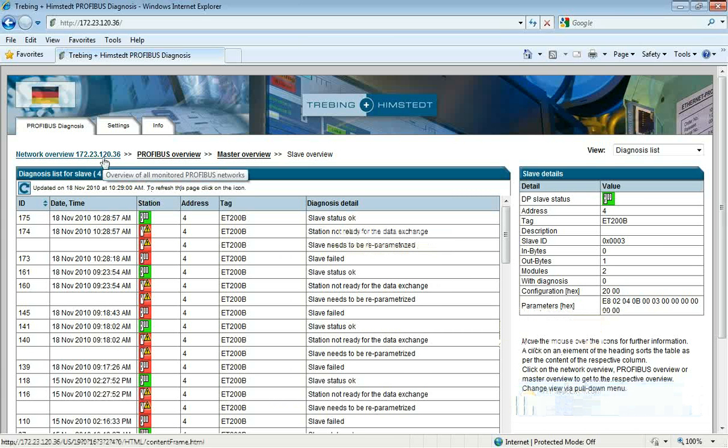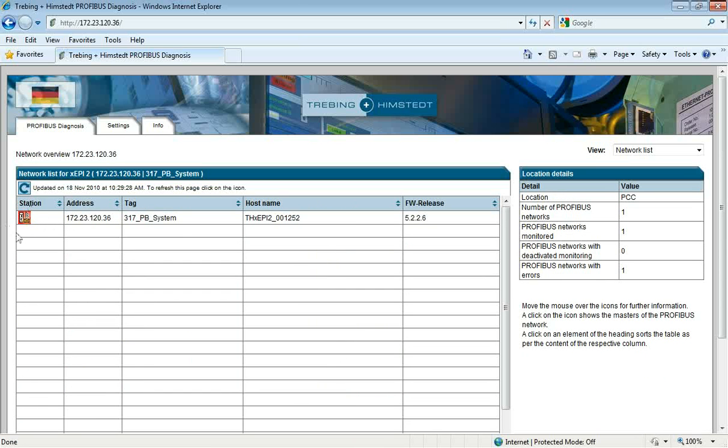Last but not least, I wanted to show what would happen if we lost an entire segment of the Profibus network using the diagnostic repeater. So I'm going to disconnect my segment 3 here, which happens to be a bunch of my slaves. And if I go back out to the network overview, you can see we've got an error message here. It's telling me that at least one slave has a problem.